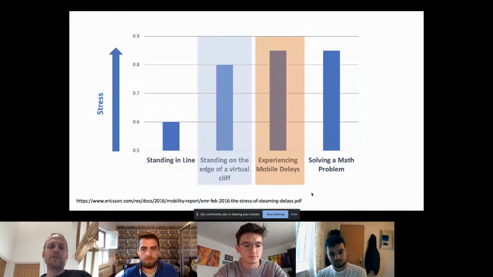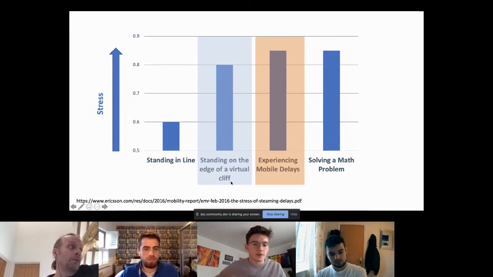But what they found is that waiting on slow pages can stress people out a lot more than standing on the edge of a cliff, right? So when you build a web page and it's slow, or if you build a mobile app and it's slow, that stresses out your customers or your users. Now, if you think about it, a stressed out user is someone who's less likely to buy something, right? So that's a bad thing.